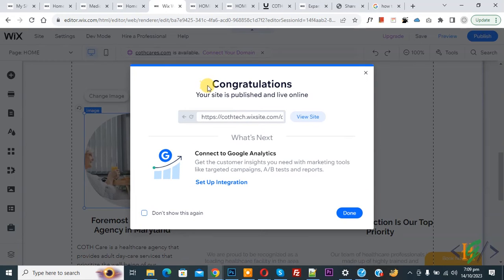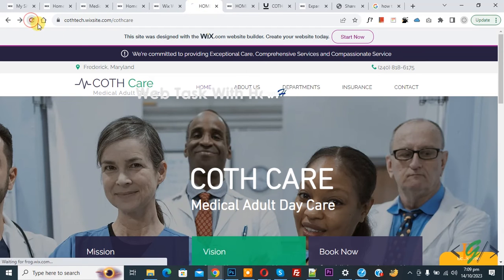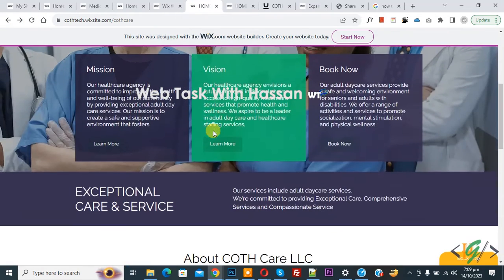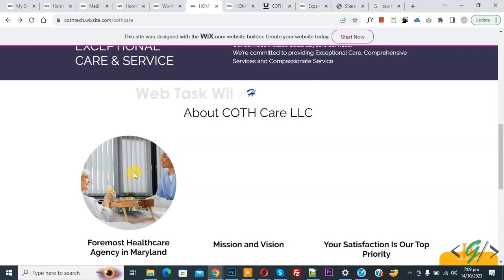Now you see message, congratulations, your site is published and live online. Now go to website and refresh the page. Now scroll down, you see image in circle layout.